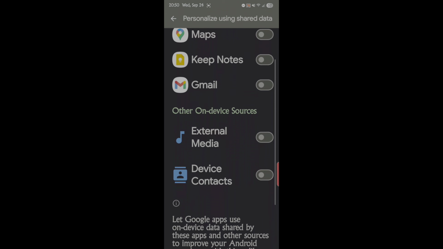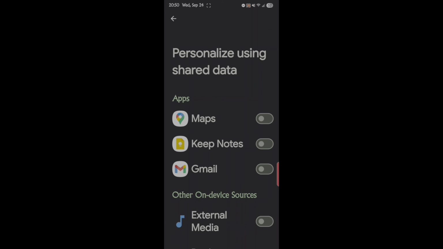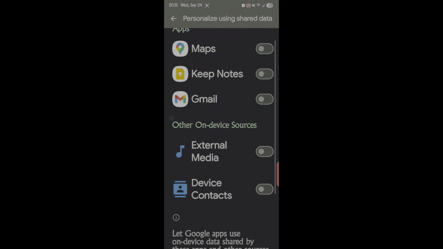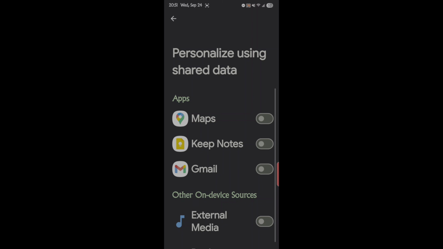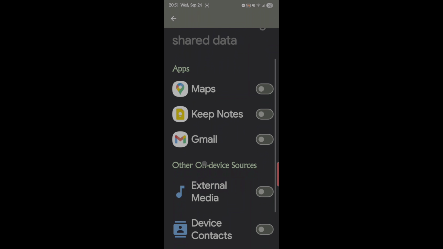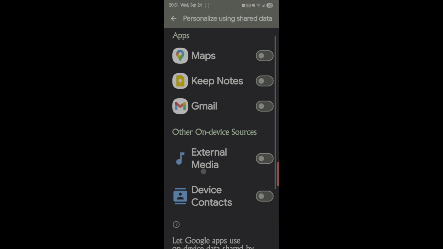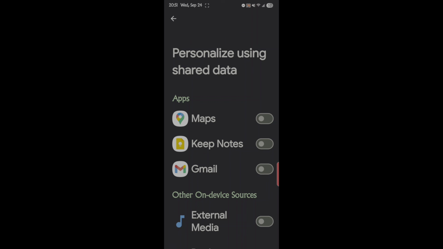I've fixed these, so mine are going to be off, but normally these monitor everything you do on your phone. It drains your battery fast and slows your phone down. So I recommend disabling all the applications on this list, like I have it. Instead of being on, you just go through and turn every one of them off because they're monitoring you. Maps, Keep Notes, which I have all my passwords in, Gmail, external media, contacts, they were monitoring me. So turn those buggers off.